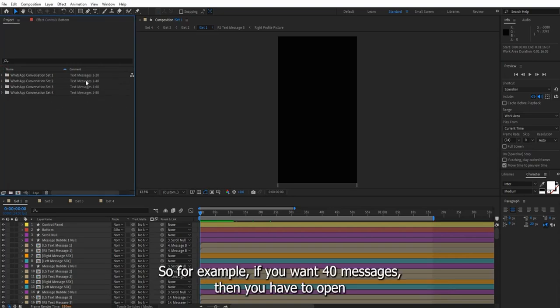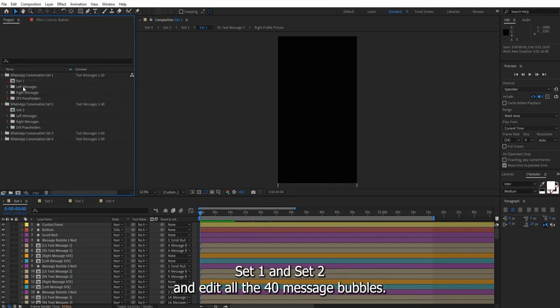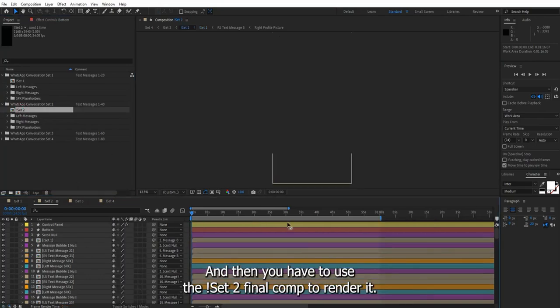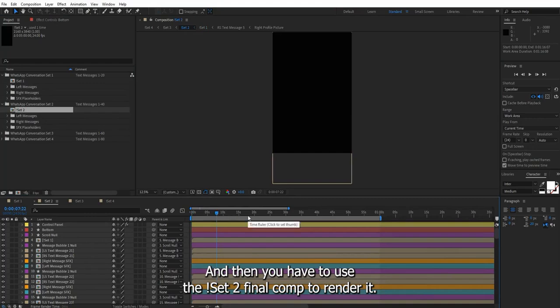So for example, if you want 40 messages, then you have to open set 1 and set 2 and edit all the 40 message bubbles. And then you have to use the set 2 final comp to render it.